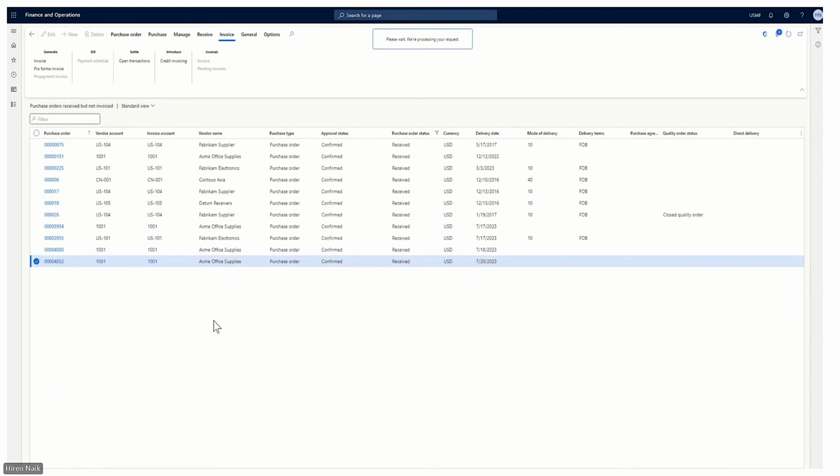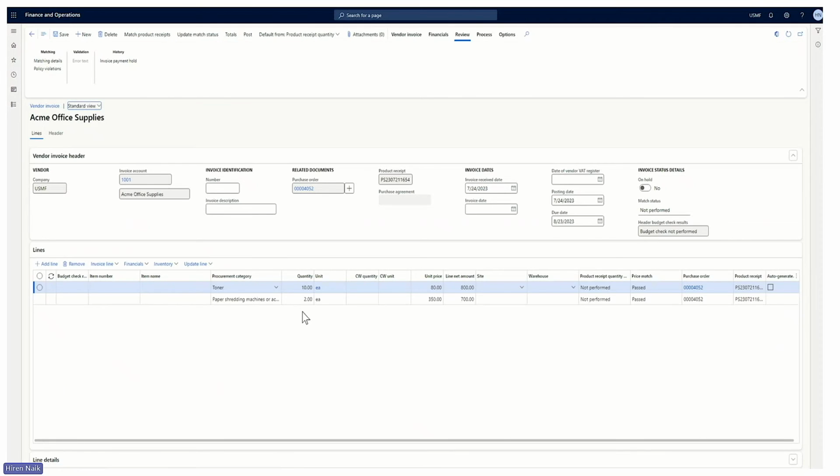Once we click on generate invoice, it will take us to a generate invoice page where all the details of the purchase orders or the product receipt will be transferred onto this invoice. So let's specify a vendor invoice number first. So let's specify vendor invoice 4052. Let's specify a meaningful description that this is for purchase order 4052. Let's also specify the invoice date.